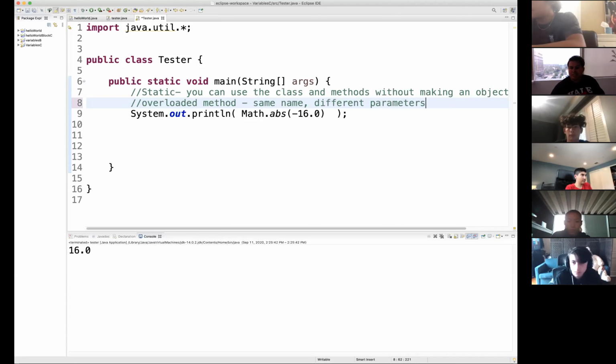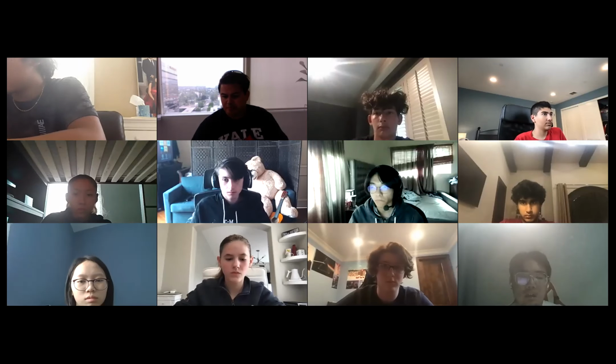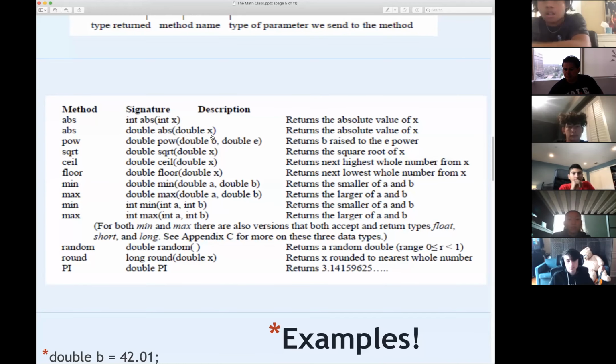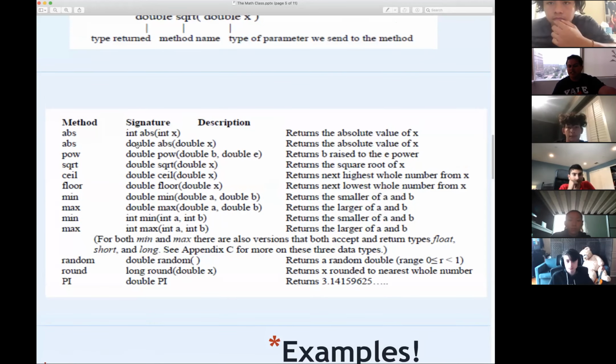Now, this is where I will try to trick you. You see how the top two, it says int abs, int x, and this says double abs, double x. You see the first words, int and double, okay? If I give int abs, int x, and double abs, int x, guess what? That is not an overloaded method. You will get an error. They don't care what it spits back. All that matters is the name and the parameter.